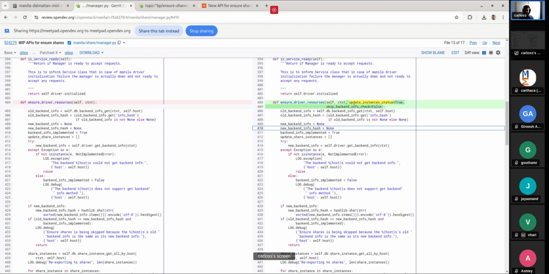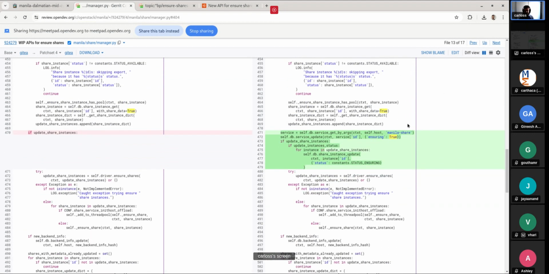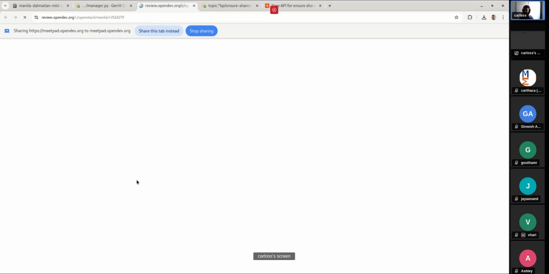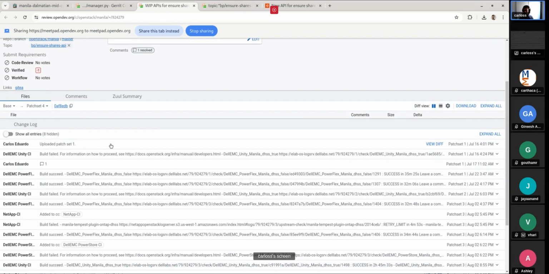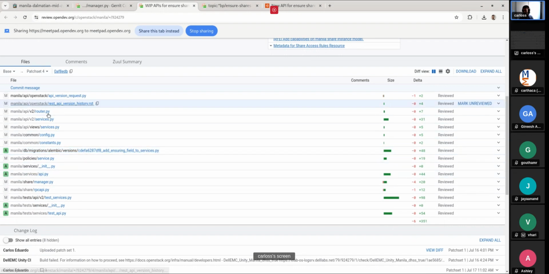So whenever it's from the API, skip backend info check is going to be true, and update instances status follows the default for the new configuration option I've added. But I mean, if it's false, then it's going to end up being false, and you just need to configure the default for that. Yeah, I didn't say this before, but I've added a new field to the services.